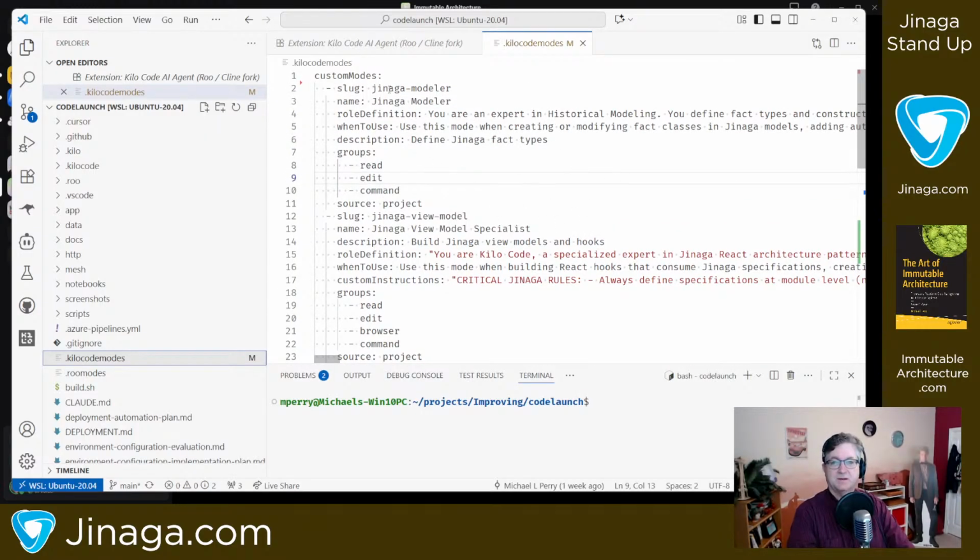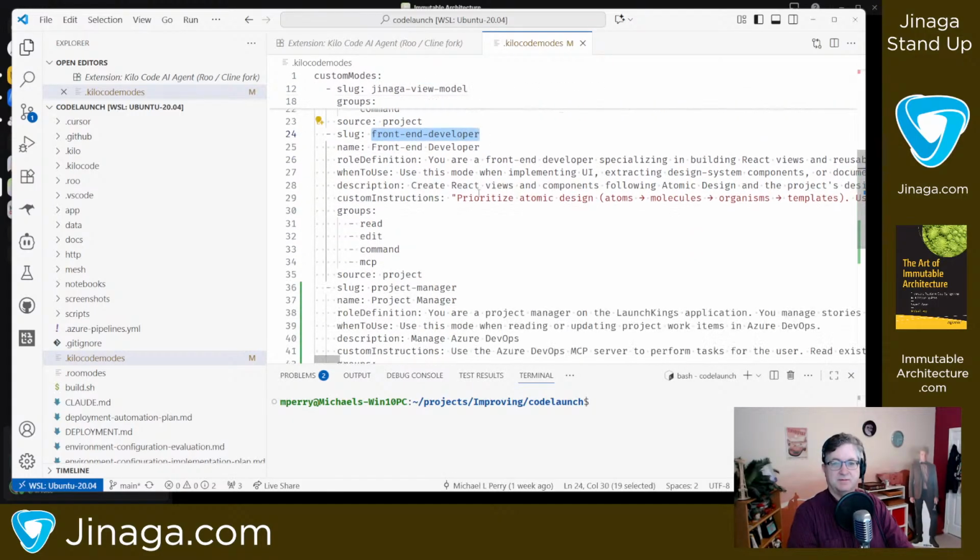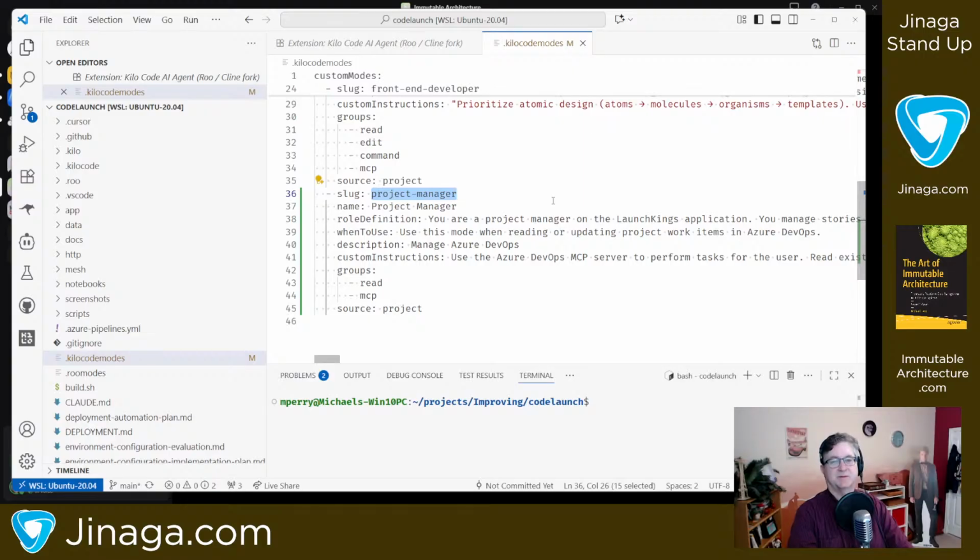So you can see I've got Janaga Modeler, Janaga ViewModel, Front-End Developer, and Project Manager as my custom modes. And now you see that it has changed, so now the groups are read and MCP, so it's got access to those tools.